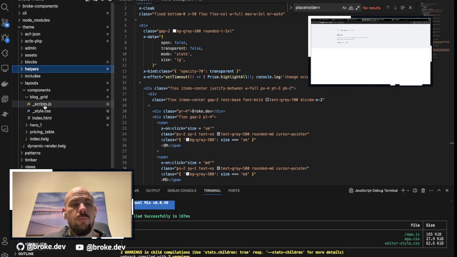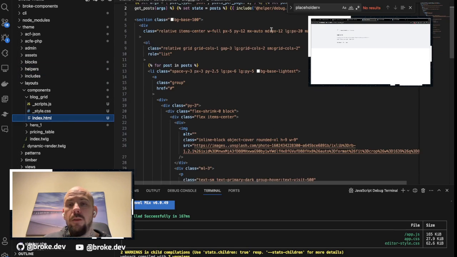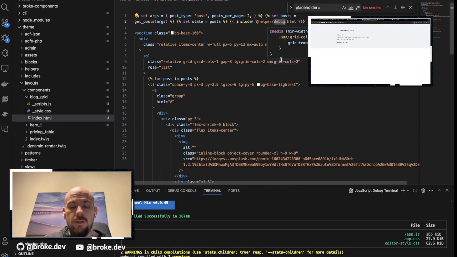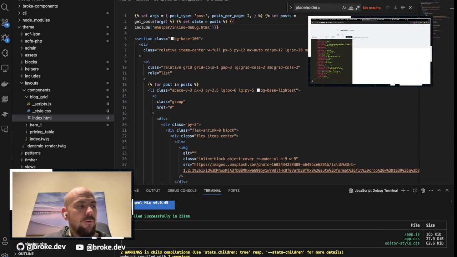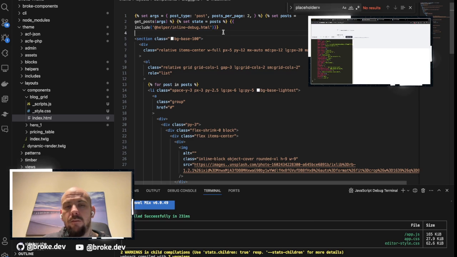So if I go back into my blog grid component, and I'm going to switch this debug.html to inline debug.html, and I'm going to go over here, and boom, we now have the debugger. And if I activate the state, you'll see all the posts. So now you can see all the data that's associated with it. Now, this is extremely helpful when you're going through and debugging something because let's say you want to see like the image, right? Like if you had a feature image, you could just go through and filter.